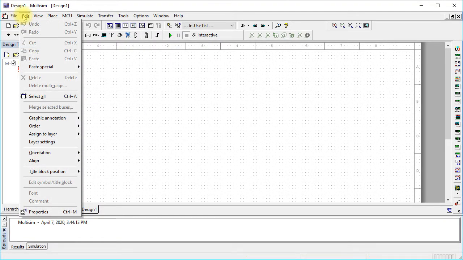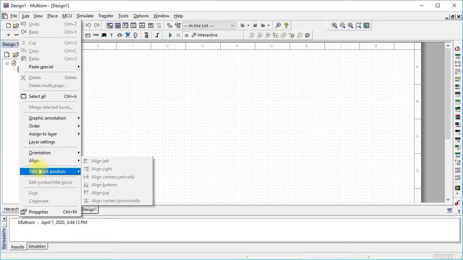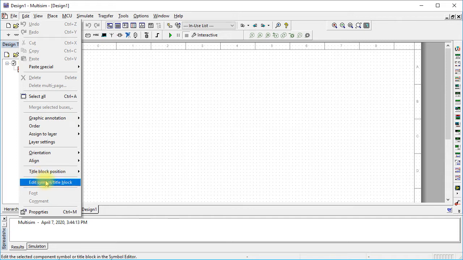Going over to the Edit menu, Undo, Redo, Cut, Copy, Paste and Paste Special, Delete, Delete Multi-Page, Select All, but we're missing the Find or Control F function. We have the Merge, Graphic, Order, Assign to Layer and Layer Settings, Orientation, Align, Title Block, Edit Symbol, Font, Comment, but we're missing Forms and Questions.